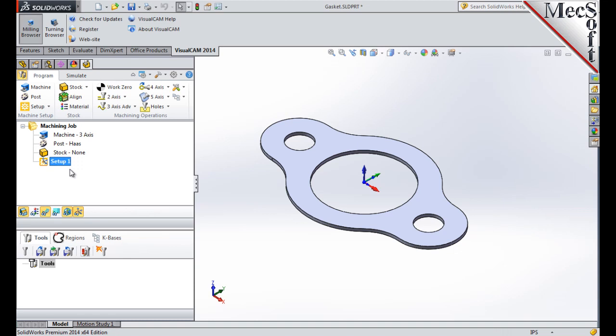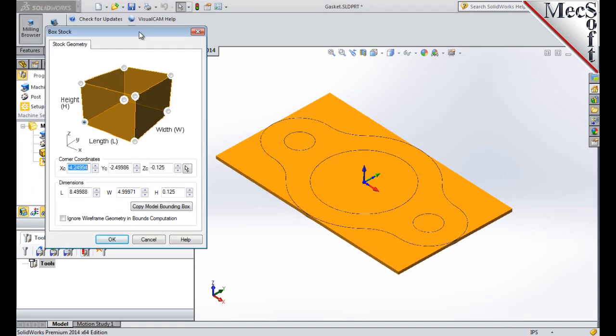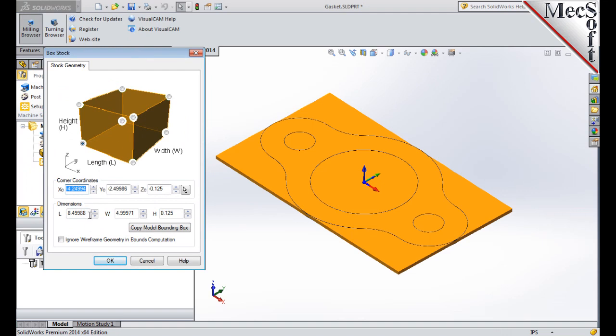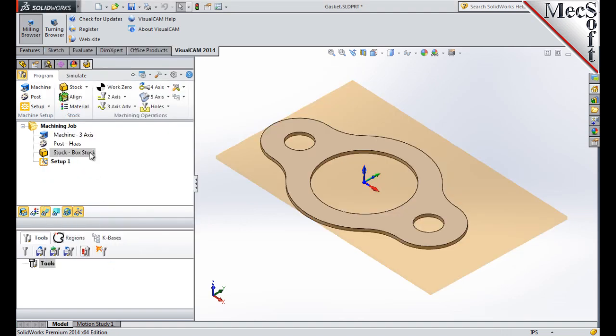In this step, we'll define the raw stock from which to cut the part. From the Program tab, select Stock, and then select Box Stock from the menu to display the dialog. Under Dimensions, set the length L to 10.0, width W to 6.0, and height H to 0.125. Note that the stock dimensions you enter are measured from the corner of the bounding box selected in this dialog. Pick OK, and notice that the stock type now appears under the machining job in the machining browser.